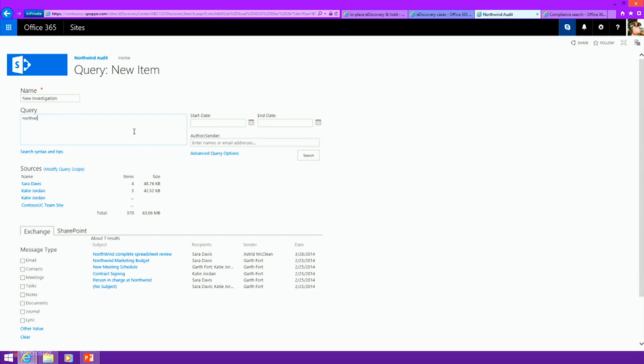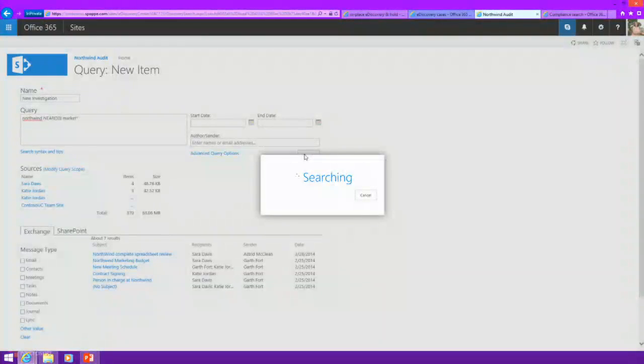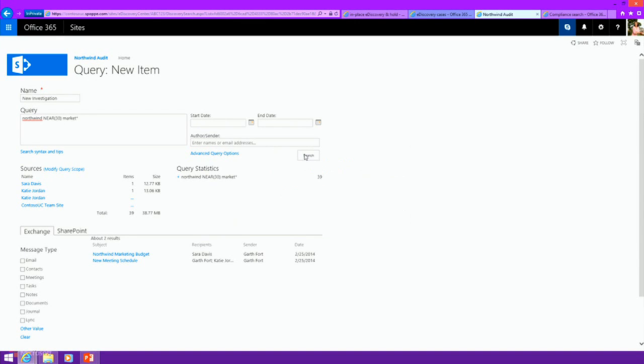Let's actually try and do something a little bit more sophisticated. So I'm using our near operator, right? In this case, it says near parentheses 30. And that's going to search the keyword Northwind within 30 keywords of market star. So that'll search for variations such as marketing. So that's helped us reduce down the data set even more.